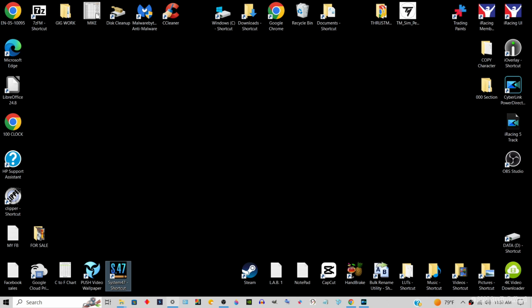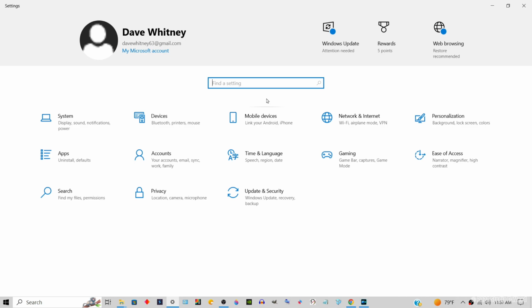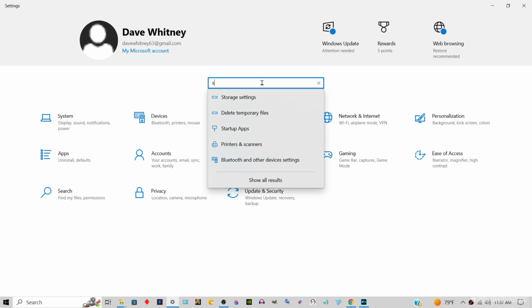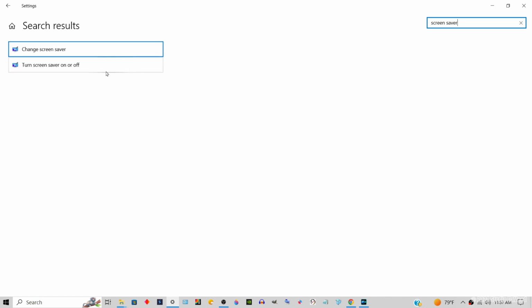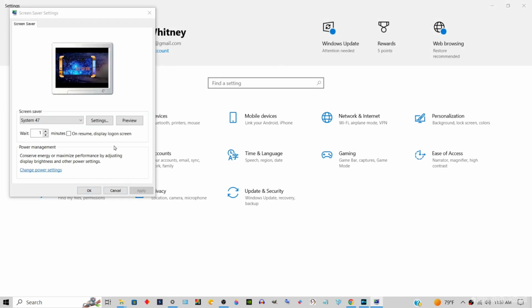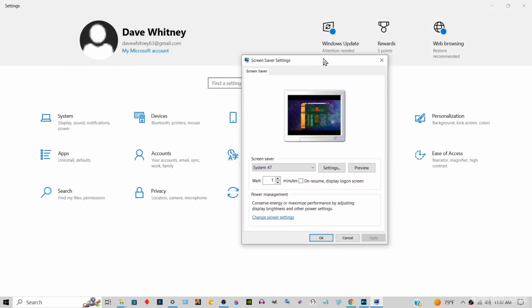Pin it to the taskbar, it's a lot easier to get to. So we'll close that. In the taskbar, click on the Settings gear icon. Find the settings search bar at the top of the page, type in Screensaver, and hit Enter. Change Screensaver, turn Screensaver on or off, it doesn't matter which one you click. Click one of them, and here is the Screensaver settings window.